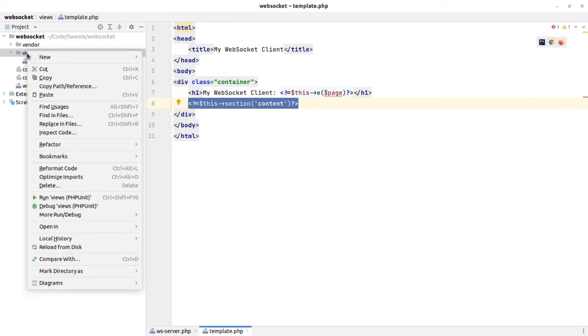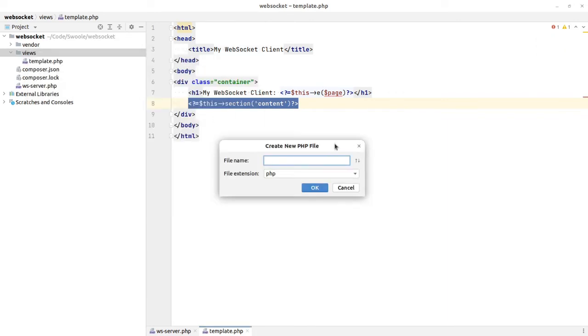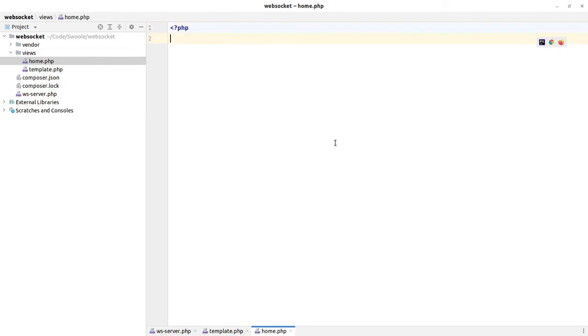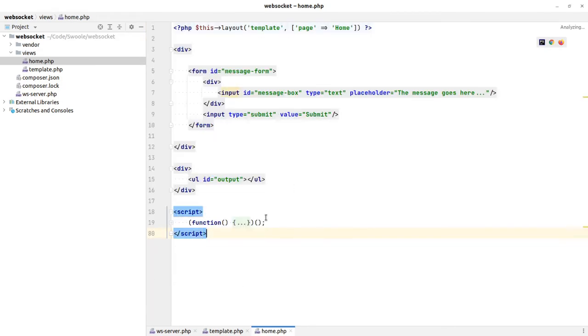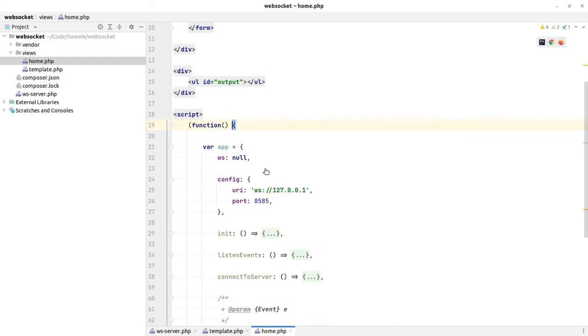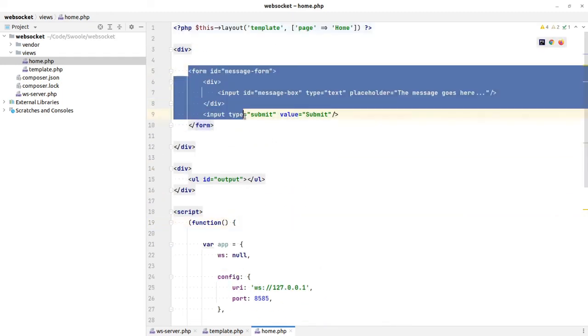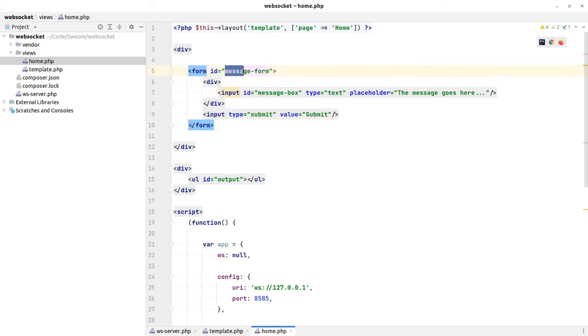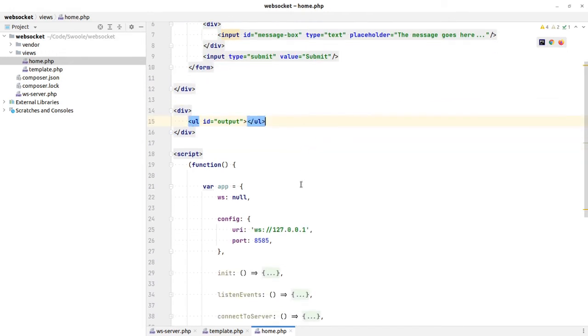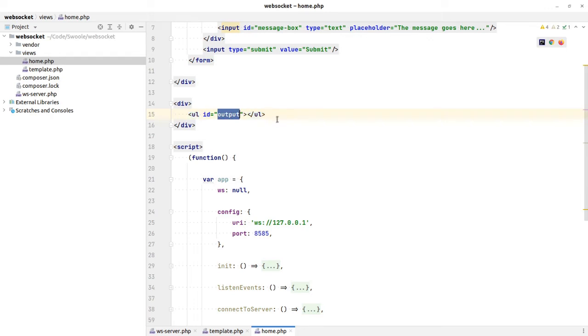I already have a page prepared here, to save us time. And here we are going to go over our client. So basically we have a form, and this form has an ID so we can interact via JavaScript. And we have a message box, which is a basic input, and the message goes right there. Then we have a submit in order to submit this message, and the output is a div that will receive everything that comes from the WebSocket server as messages.